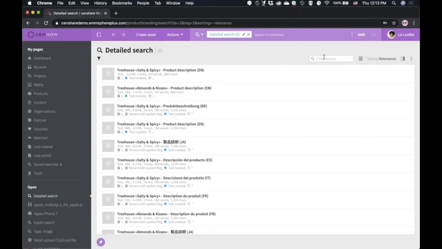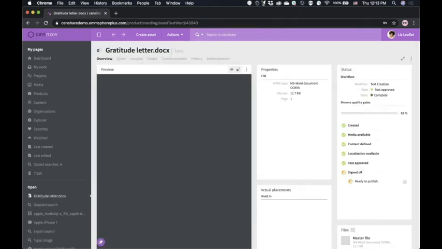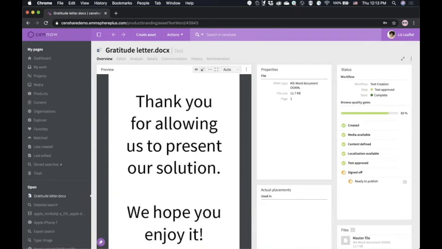And I'm just going to then take a look for letter in our filter here. We're going to see this gratitude letter. And we can see right now, this is just a Word document that says, thank you for allowing us to present our solution. The nice thing is with Word, Excel, PowerPoint, PDFs, InDesign files, text files, obviously XML files, Censhare has the ability to scrape off that information and store it as another storage item within the system, which is then fully indexed and allows you to actually search against that and get those results. So you can find things very quickly. Nice.